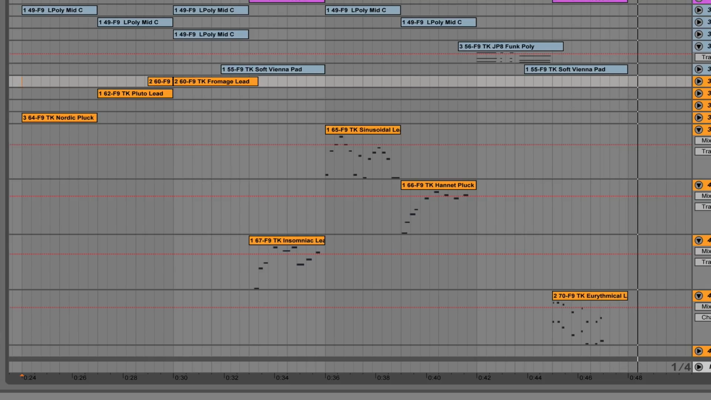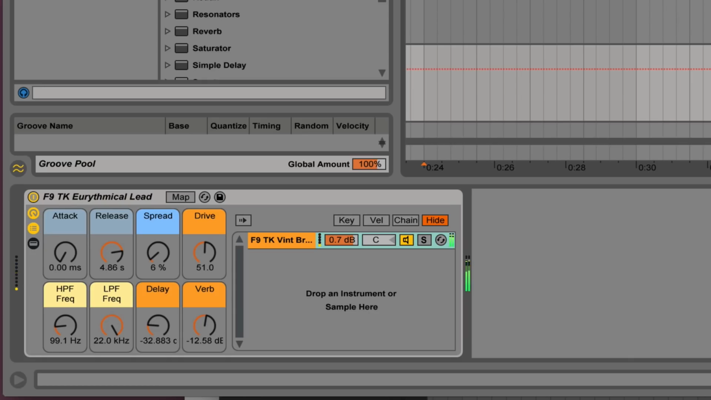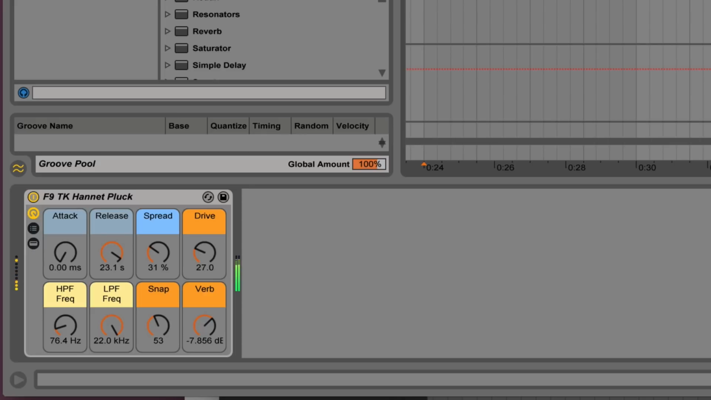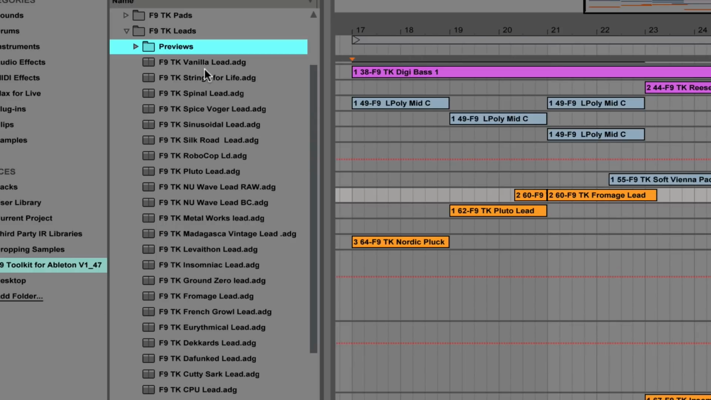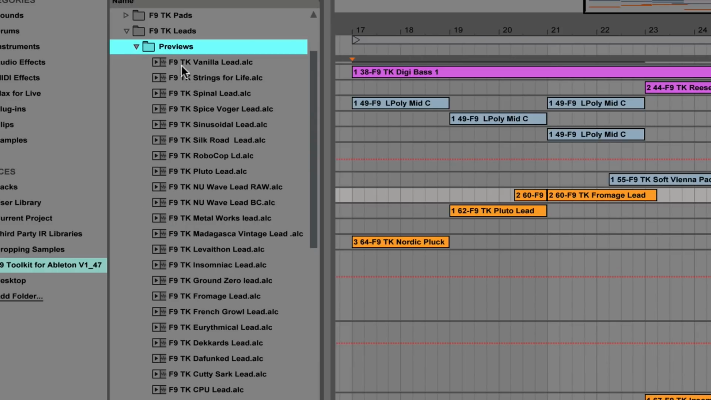So we've got a lot of sounds that will really fit into contemporary productions, but we're always nodding one head back towards the classic sound. In total, we have 24 lead sounds, and don't forget the inbuilt preview system that will allow you to almost demo these sounds before you drop them onto your arrangement.